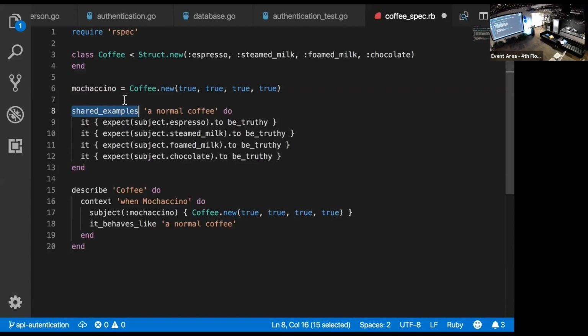Here I have an example of a simple coffee that can have espresso, steamed milk, foam milk, and chocolate. The most basic one is a mochaccino, which has all of them. Here, I created a shared example. The shared example is testing all of those things. The subject needs to have the espresso, the steamed milk, the foam milk, and the chocolate. Need all of those to be true.